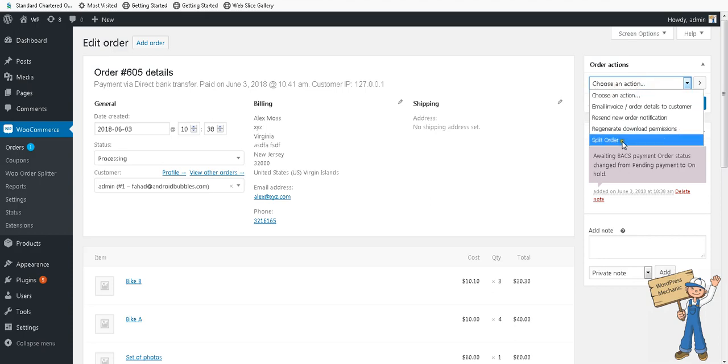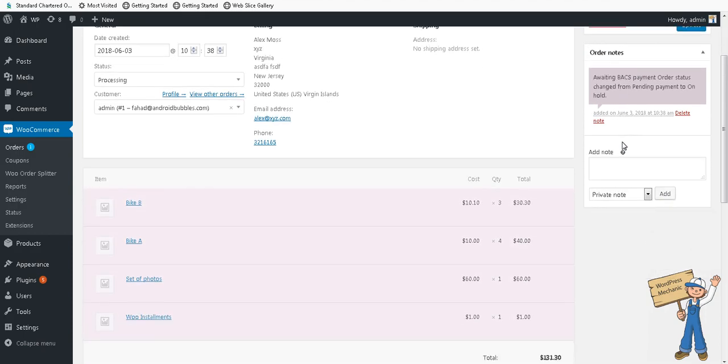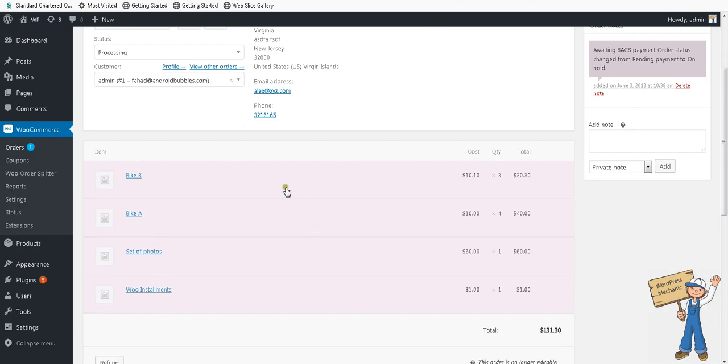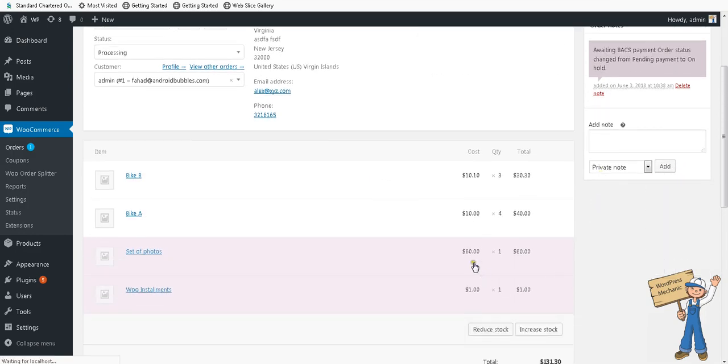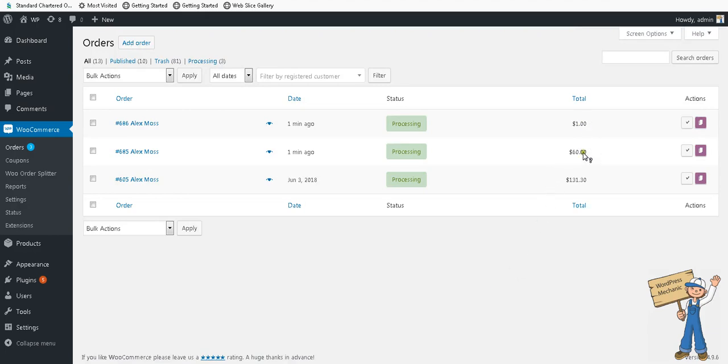Okay, method number three. Choose an action, split order. It automatically selected all of these items, right? For example, you don't want to split these two, unselect them and update. So the expected result is that the $60 and $1 items will be split as two separate orders, 1 and 60. Okay, I'm removing again.